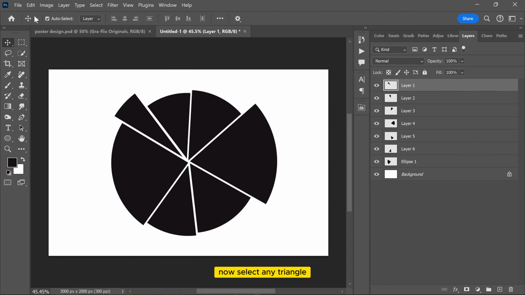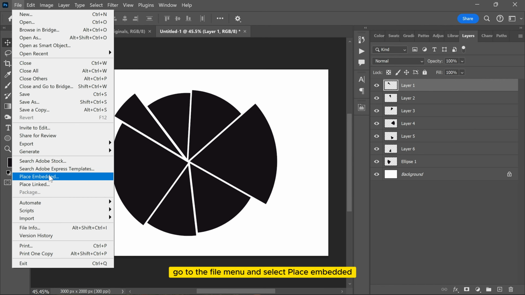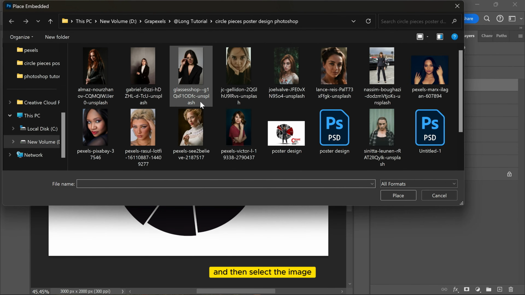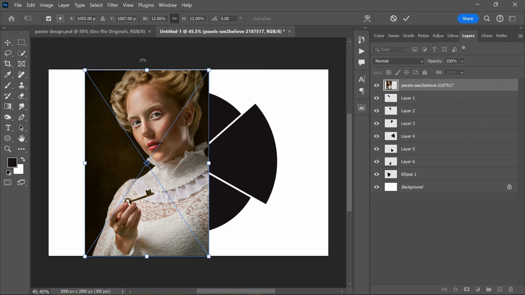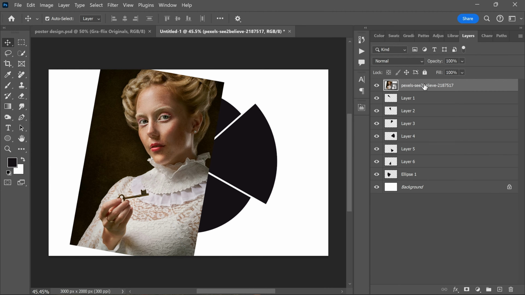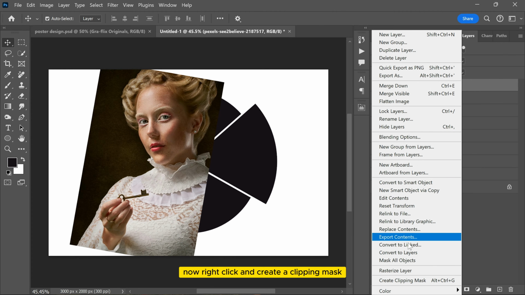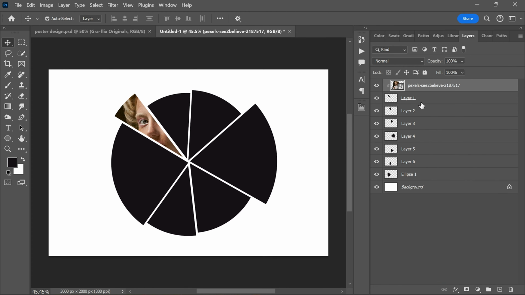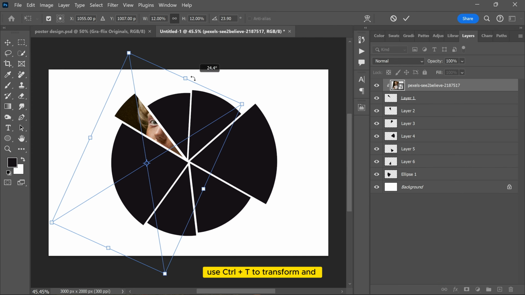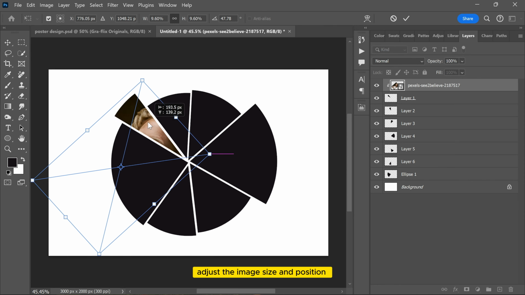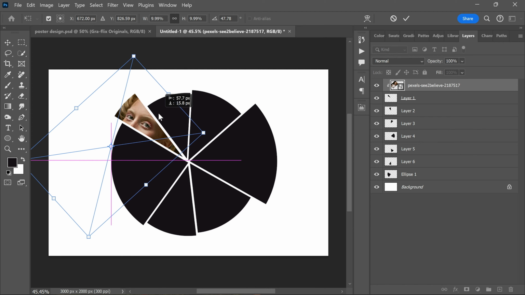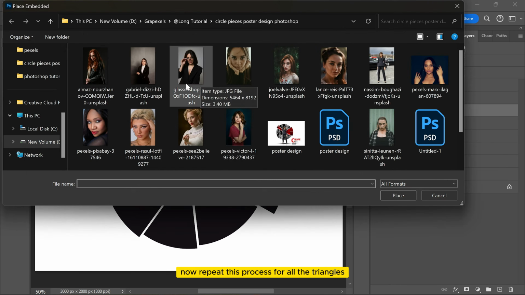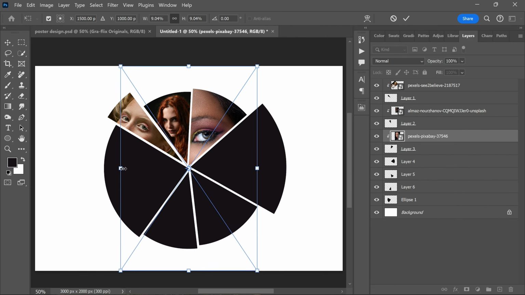Now select any triangle, go to the File menu and select Place Embedded, and then select the image. Now right click and create a clipping mask. Use Ctrl and T to transform and adjust the image size and position to fit it in the triangle. Now repeat this process for all the triangles.